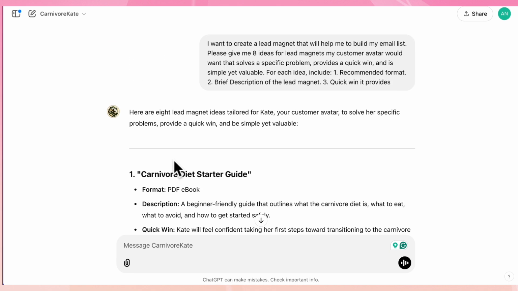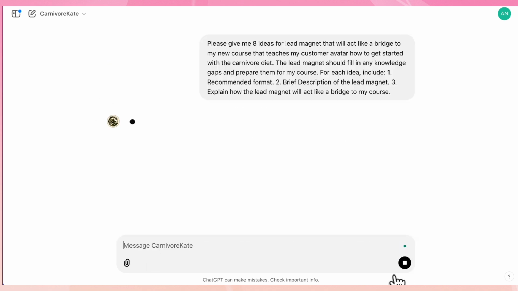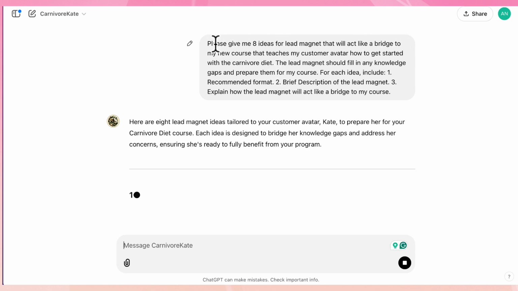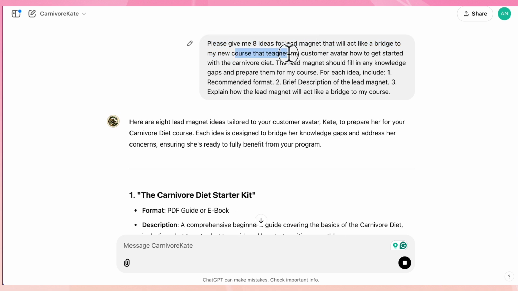And so I do want to show you one more prompt. For those of you that have a product or service and you want the AI to give you ideas for a lead magnet that acts like a bridge to your course. What I did here is I'm asking it to give me 8 ideas for lead magnets that act like a bridge to my new course. So here's my goal. And I'm telling it what my course teaches. I just said my course teaches my customer avatar how to get started with the carnivore diet.